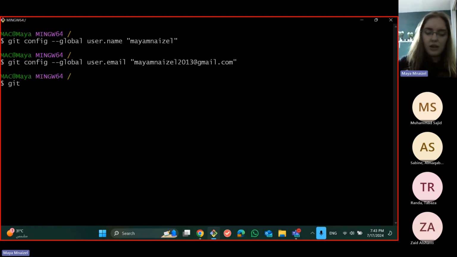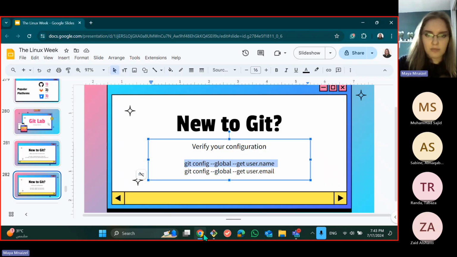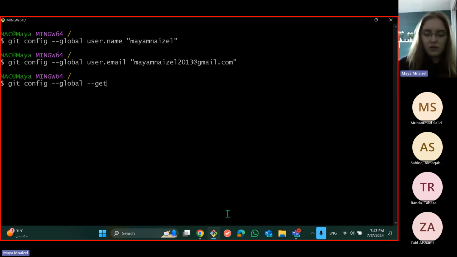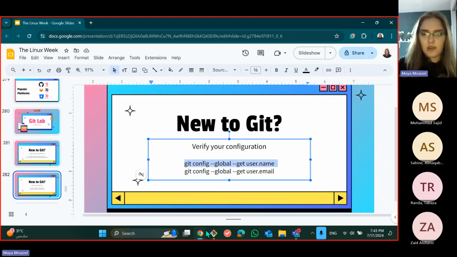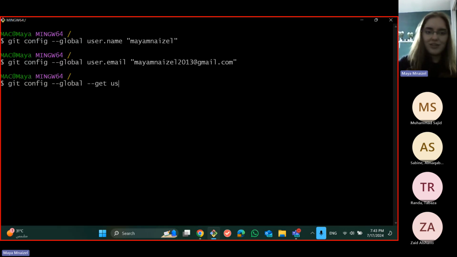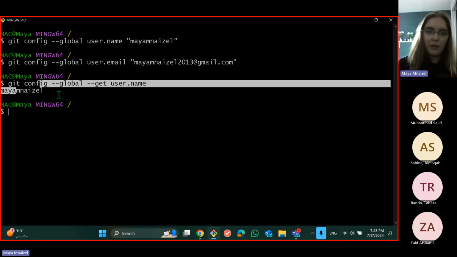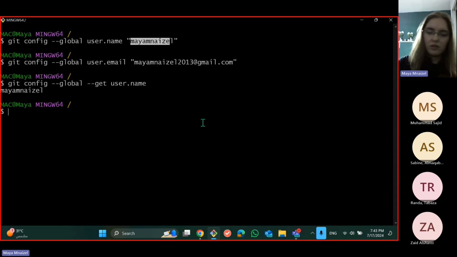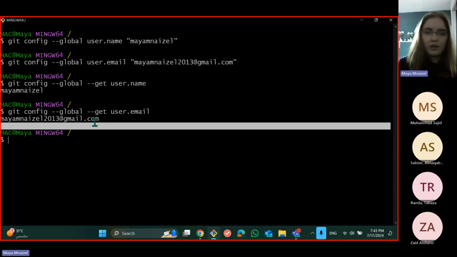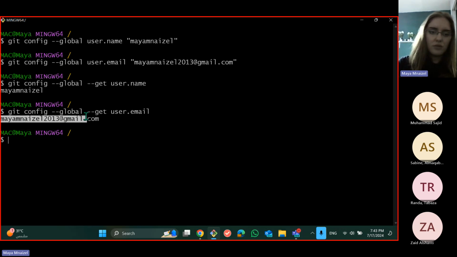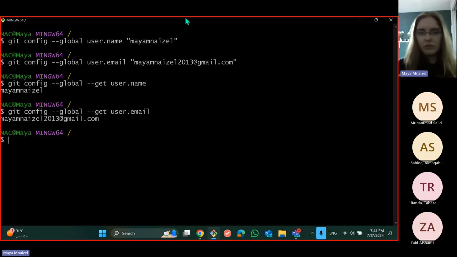git config --global --get, is it get username? Okay, git config --global --get user.name. Here we can see that my username is Mayam Nasal, which is what we entered. Let's try user.email, and we're going to see that it is Mayam Nasal 2013 at gmail.com.